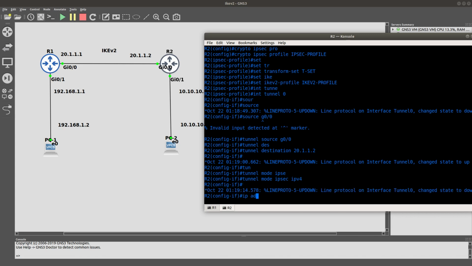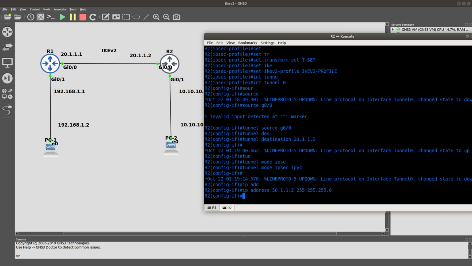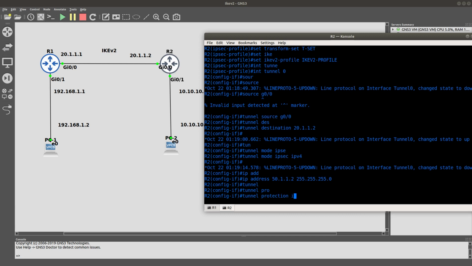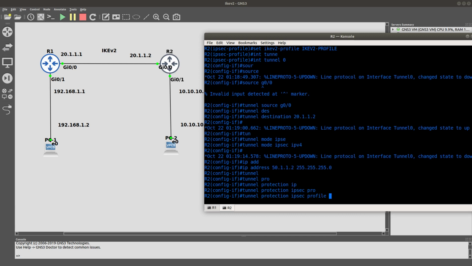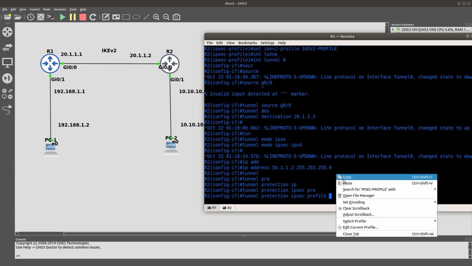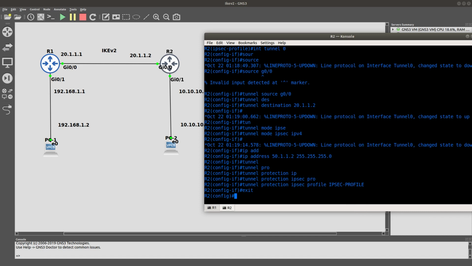Then we do the IP address 50.1.1.2. And then we just add the tunnel protection, which is the IPsec profile. And we need to attach that IPsec profile that we created. Simple enough, right? Then after that, we need to do a router EIGRP.